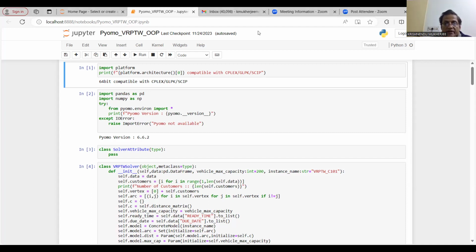Let me check whether it has been shared properly. Okay. On the top you will see what I'm doing. This is Pyomo. With the help of Pyomo you will prepare the mathematical model using Python. On the top, I have written Pyomo VRPTW. I have taken the simple vehicle routing problem with time windows, that is the Solomon benchmark problem, and OOP, that is the object oriented programming concept.